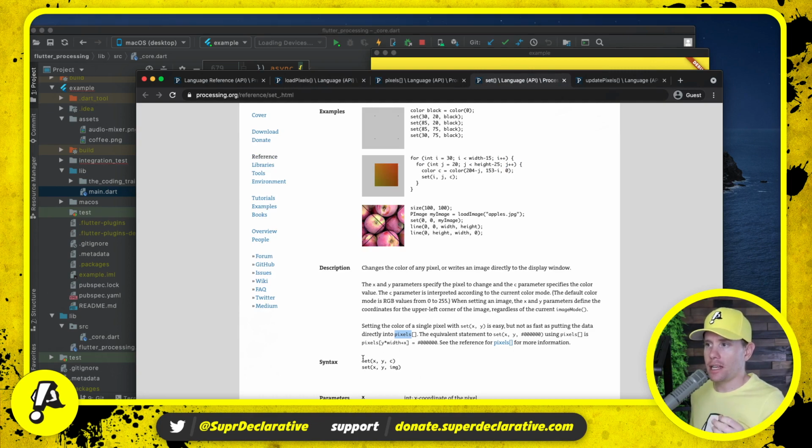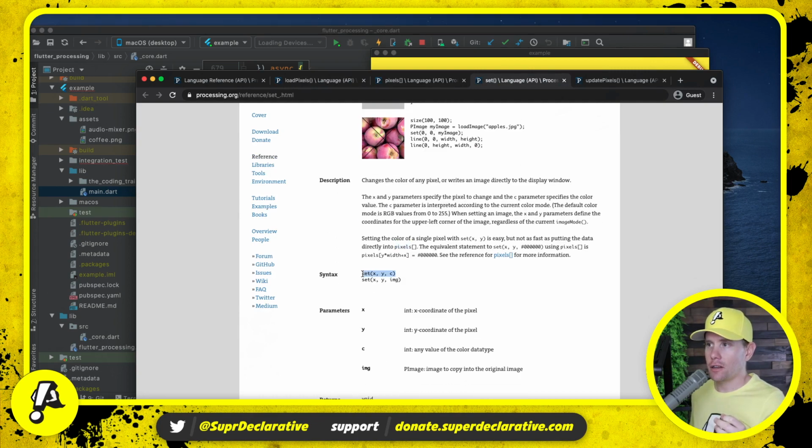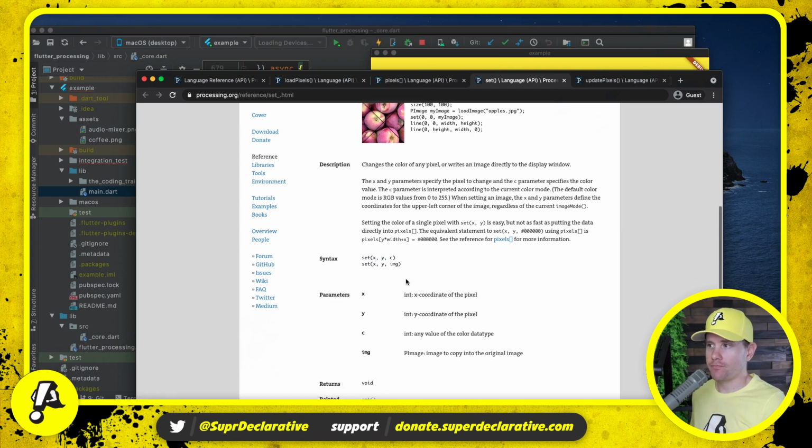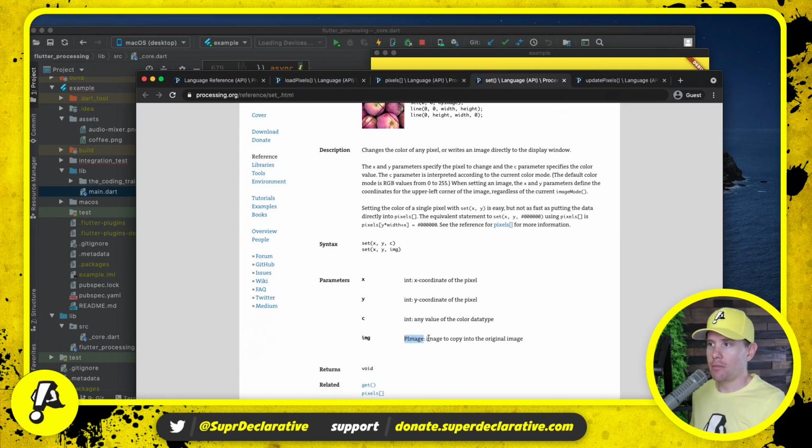But set is not just a method for one pixel color. You can pass an image and set a whole bunch of pixels. PImage to copy into the original image. Now, PImage is not what we're using. We're using Dart and Flutter images, but same concept.